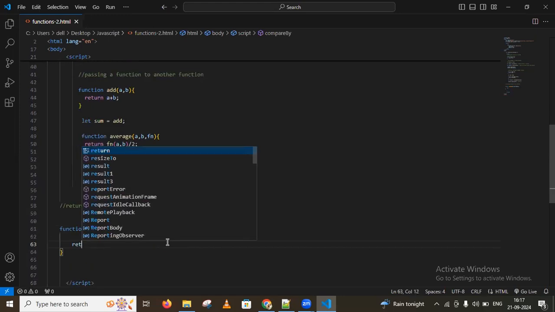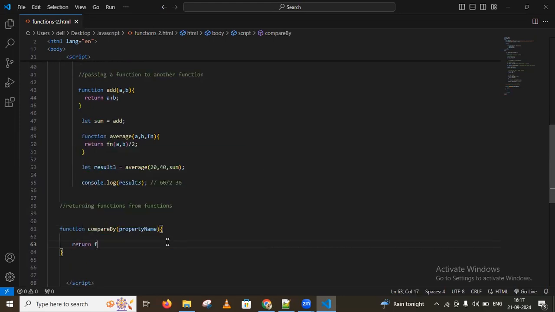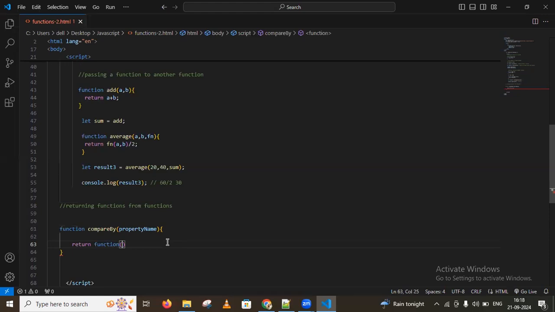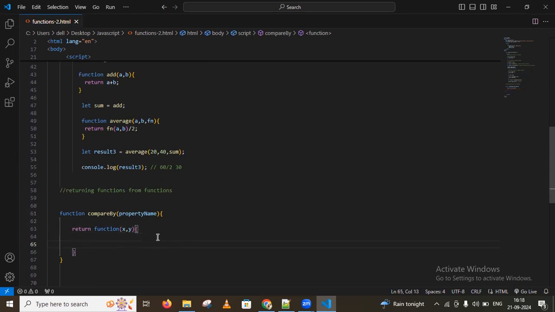Okay, so inside I'm creating a return. I'm taking here one function. I'm returning one function. In this function I want to take the two parameters like x comma y. Okay, and I may assign this property name to x and y. Okay, let x equal to, or let i equal to.